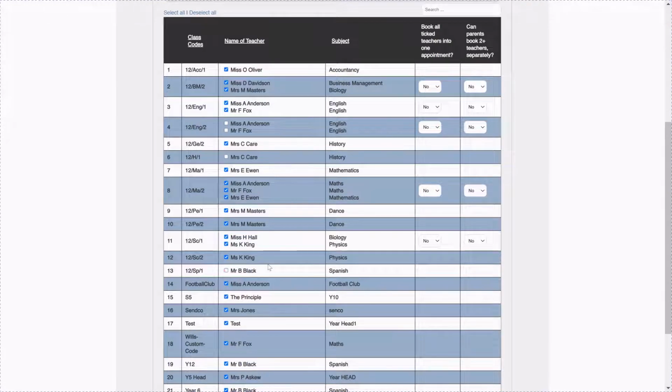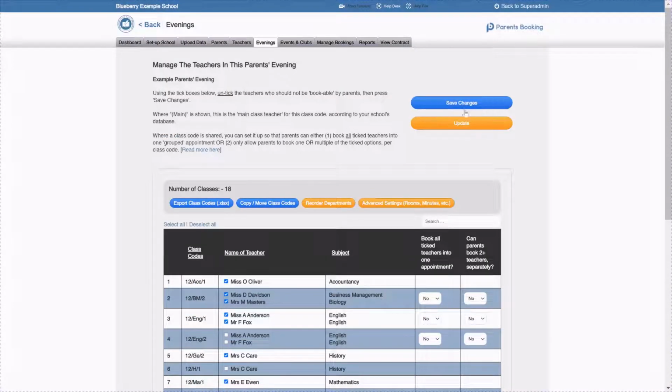So very similar to usual, of course. Once you've saved this, you're now ready to send parents and teachers their invite and their information. So just make sure this is right. That's the most important thing. So classes that are shared, maybe you're letting parents book those two teachers together. Classes that aren't shared, maybe you're letting the parents book the teachers separately.